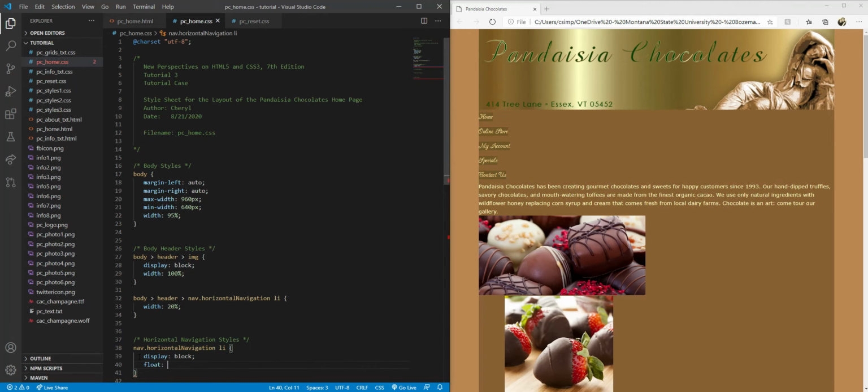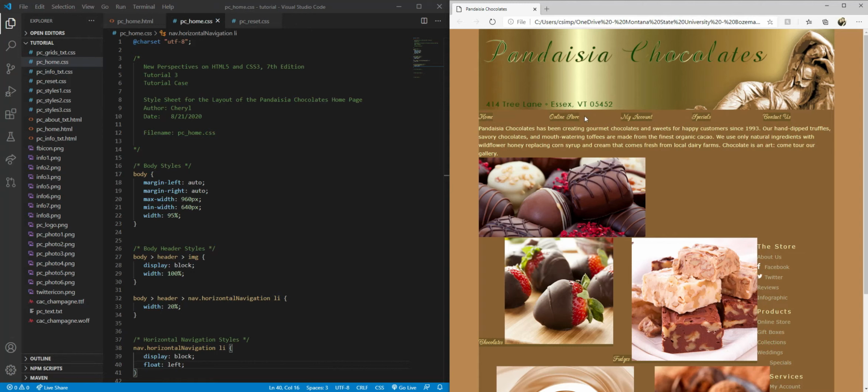When we tell them to float left, we are saying, for each one of you, and you're each 20%, we want you to float left and then wrap around. And what's going to happen is they're all going to pick up and go to the top. See how they all came to the top like this? Now, at this point, we have these and they're not centered and they're not fully background. We are going to work on that.